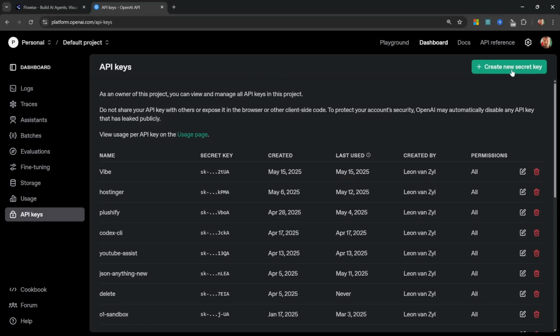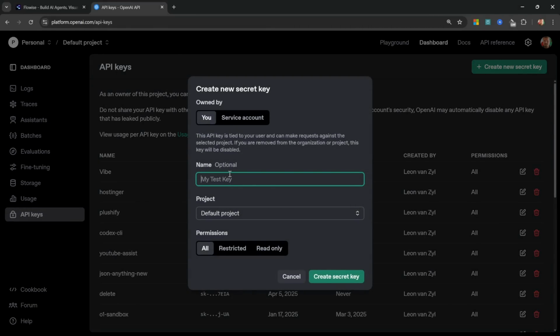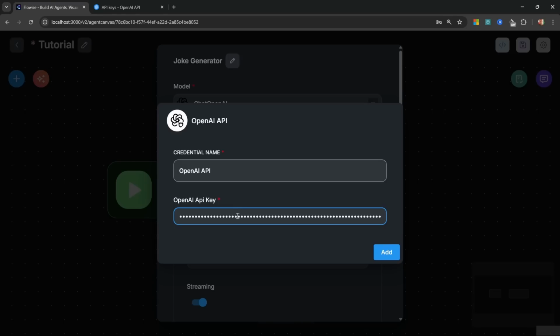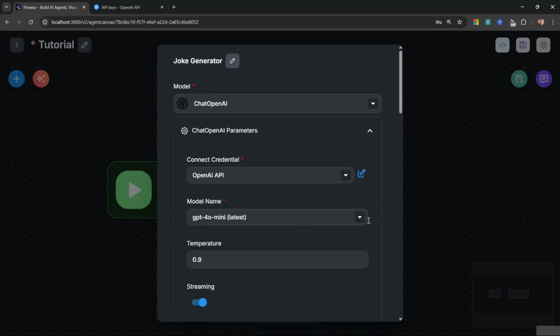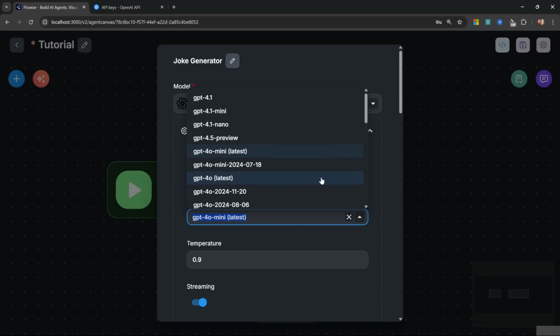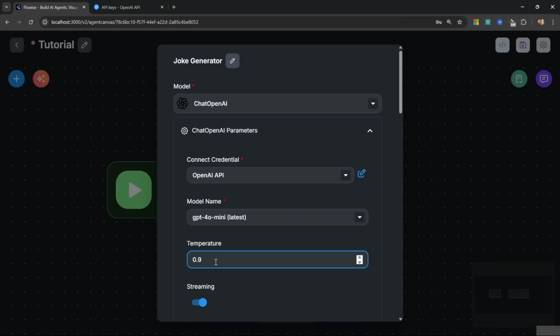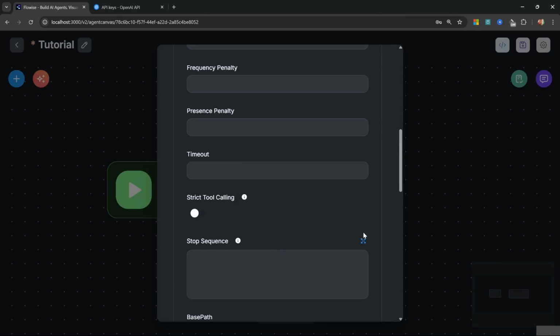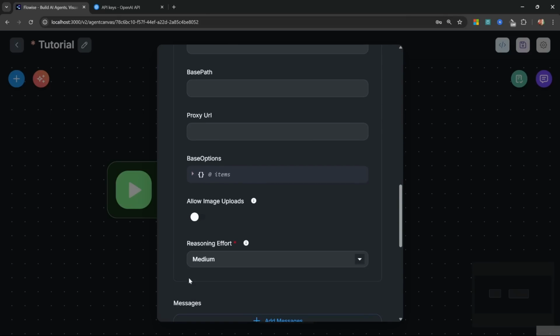Then under API keys, click on Create New Secret Key, and let's give it a name, like Flowise V3 Demo. Let's click on Create Secret Key, let's copy this key, and add it to Flowise. Let's click on Add, and now let's select our model. This includes everything from generation models, reasoning models, and multimodal models. Let's select GPT-4o Mini, but if you are using a reasoning model, then I recommend setting the temperature to 1, and if you scroll down, you will see this reasoning effort section, and you can change this from low, medium to high. This will affect the time that it will take for the model to process and the amount of tokens that get used.